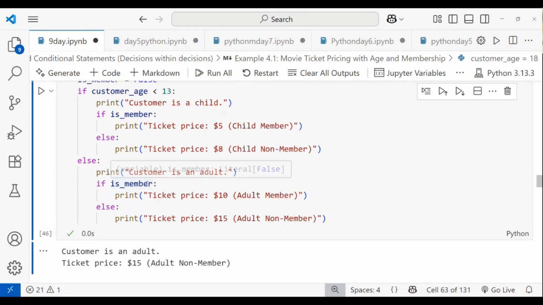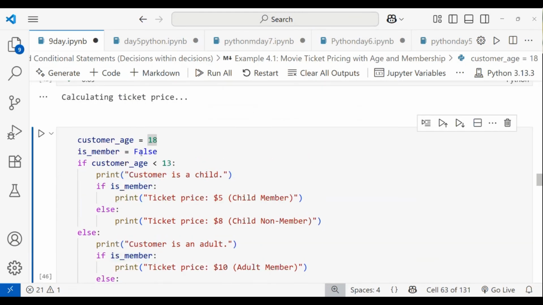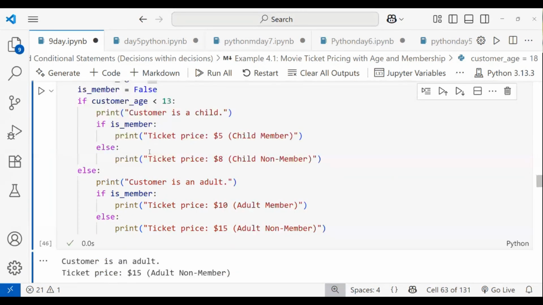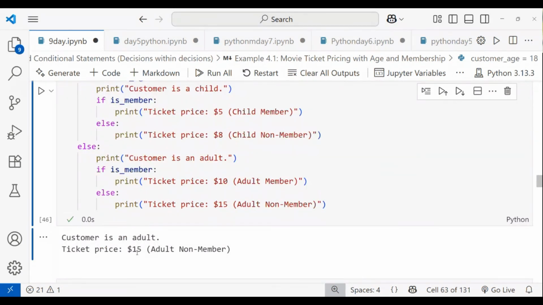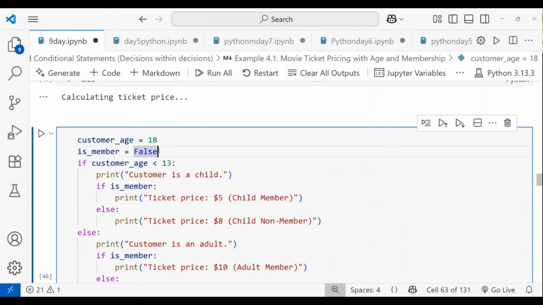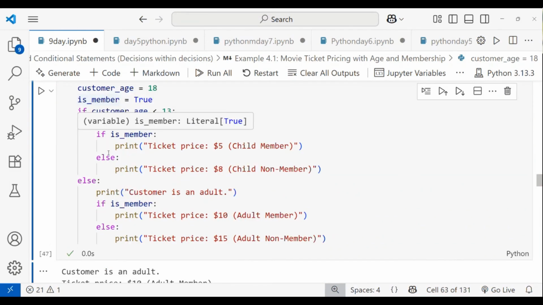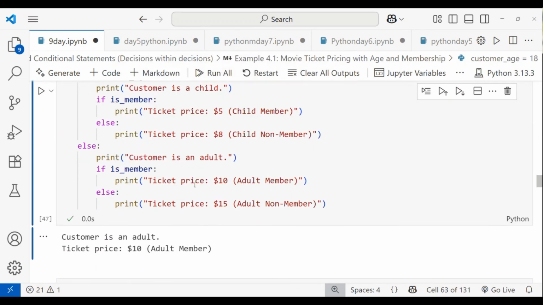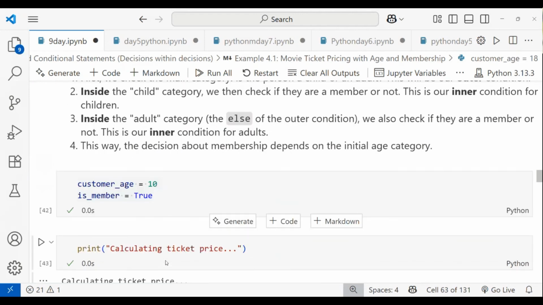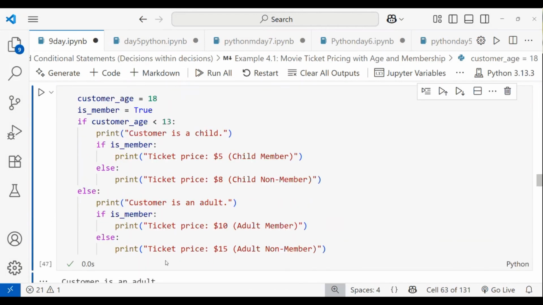And it's checking if it's a member. The member value is false, right? I'm giving false, so what will be printed? The ticket price is $15. Now I'm changing false to true. When I check the member as true, it will print ticket price is $10. This is how movie ticket booking works. This is an easy program, better to understand nested if. Hope you cleared.